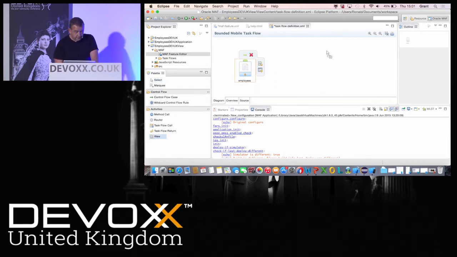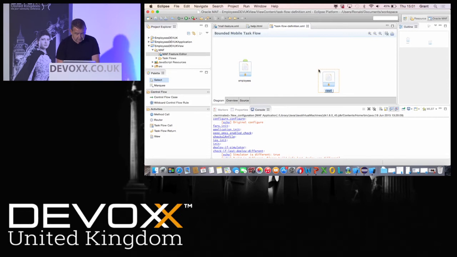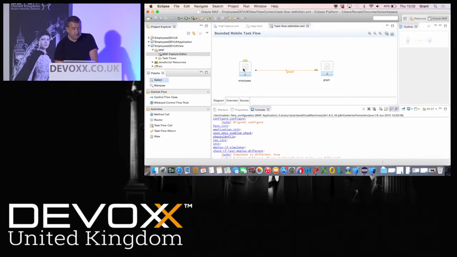Let's create another page, and I mentioned we might do a graph. So let's try a graph. So 2 pages. Now, I want to define the flow between these pages. Well, we have a control flow. I just draw a line and give this a name. Let's call it graph. So what you can see now is I'm starting to build up the flow of the application, which is pretty simple. I've got an employees page, I've got a graph page, and I can navigate from one page to the next.